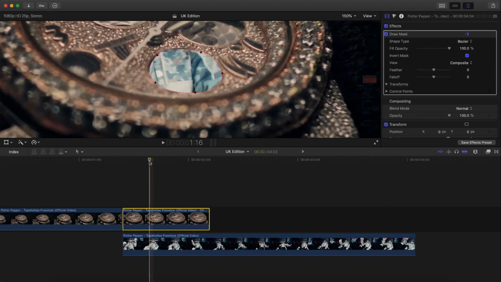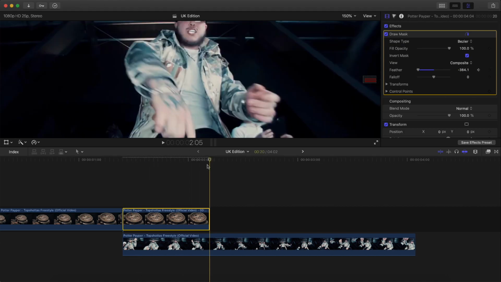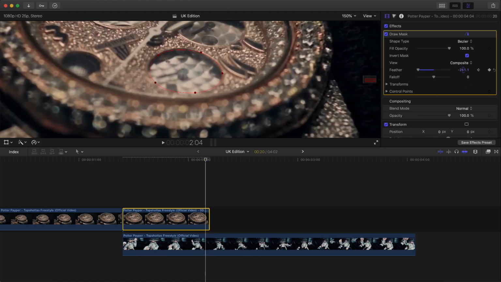We're going to go to the beginning. We're going to start this off with a negative feather until you can't see anything. We're going to add a keyframe and we're going to go all the way to the end. We're going to go one frame to the left. And we're just going to increase this to something like this. So now when I push play, it'll fade like that.